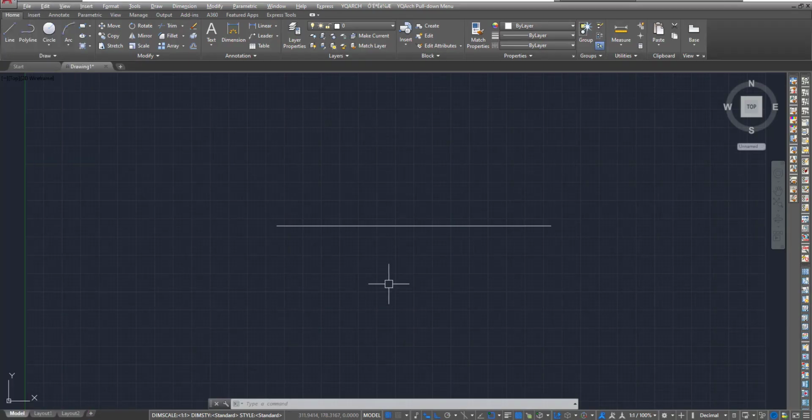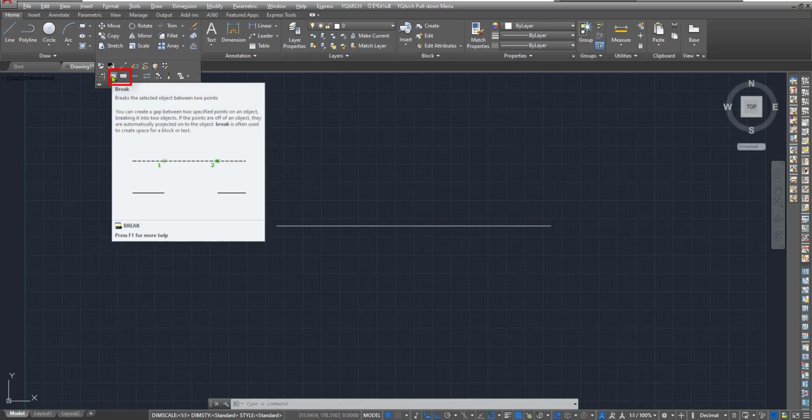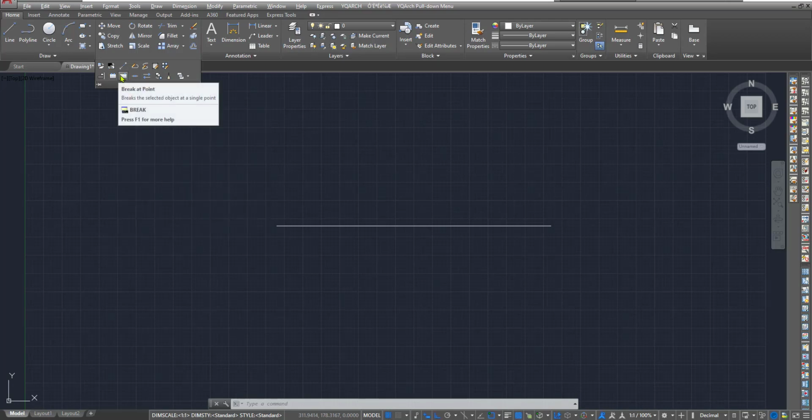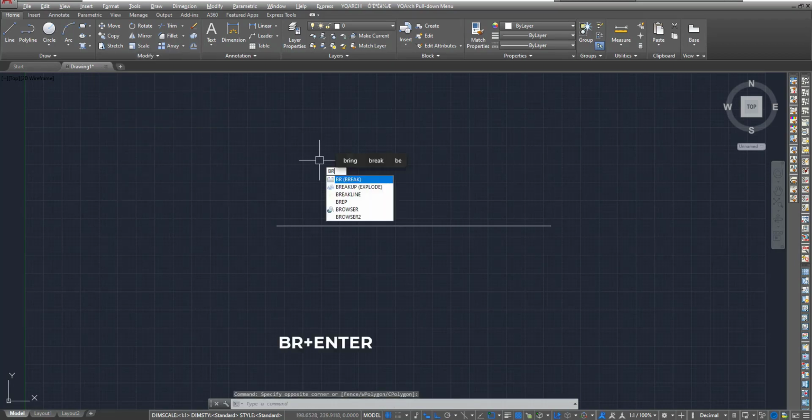In order to get the break command, you can go to the modify panel and expand the arrow. So here we have a break. In the break we have two types, that is break and break at a point. Select on the break or else you go with the short key, that is PR enter.